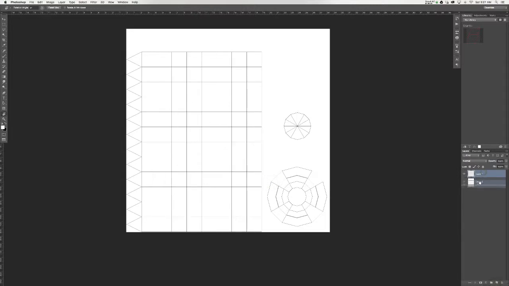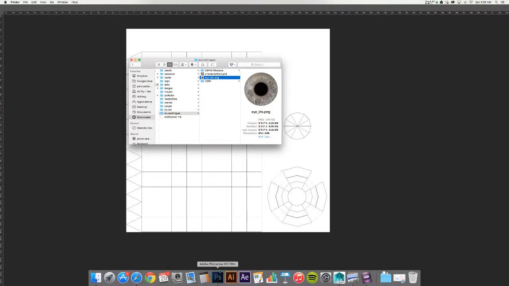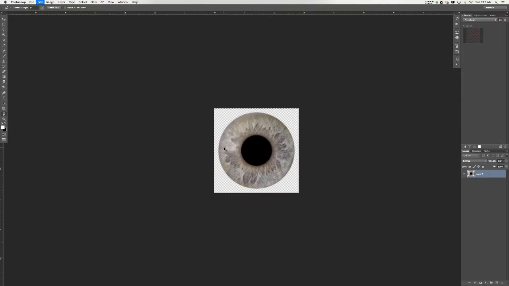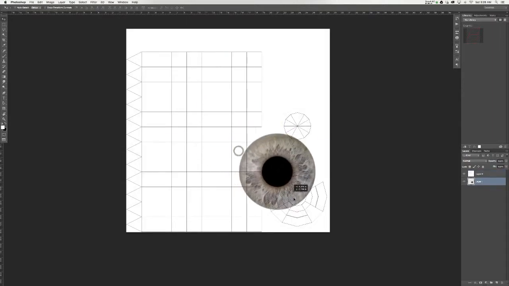All right, so create a new layer. Now also, if you go back to the project folder that I had you download, you can take a look in the source images folder, and you'll actually find an iris texture. Go ahead and take that and drag that down into Photoshop as well. Then copy that and paste that here into your document.